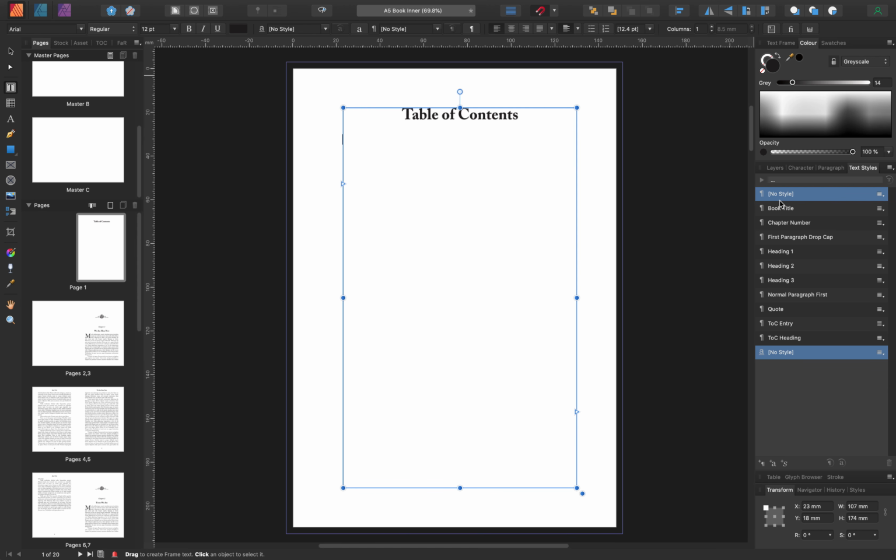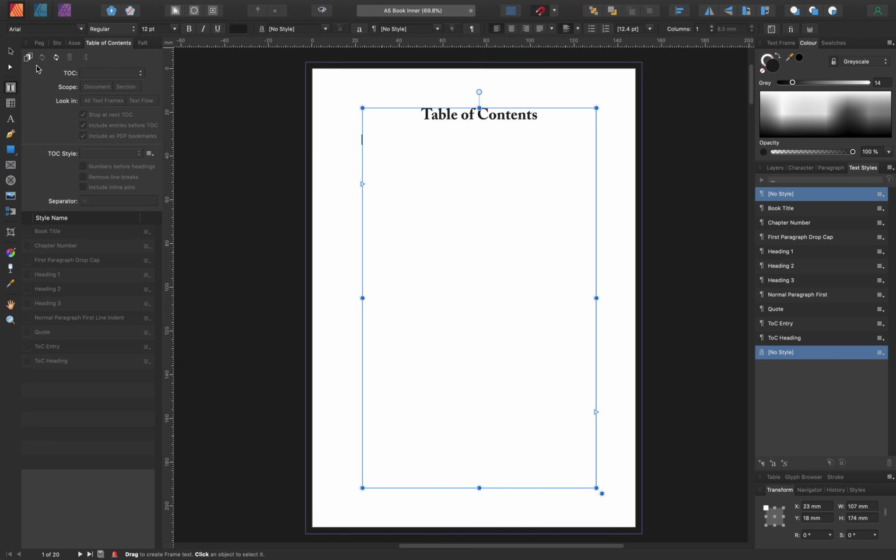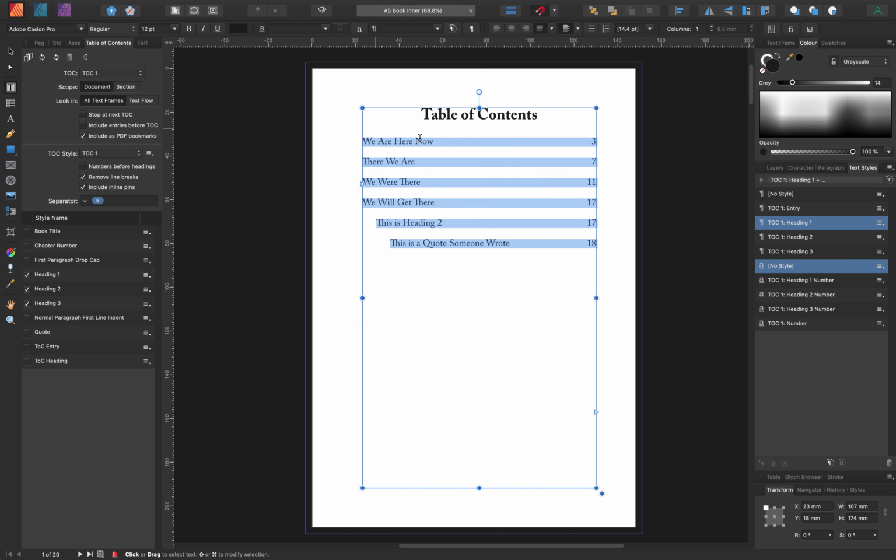Press return. Click on no style. Now we go up to our table of contents tab, which is on the left here. You select it. Now we're going to create one. Insert table of contents. But it's all weird and it's all wrong. But that's fine. It's table of contents 1. And the scope of it is going to be the whole document. We're going to look in all text frames. We're not going to include PDF bookmarks because this is a book for print.